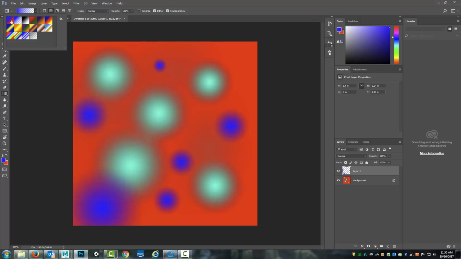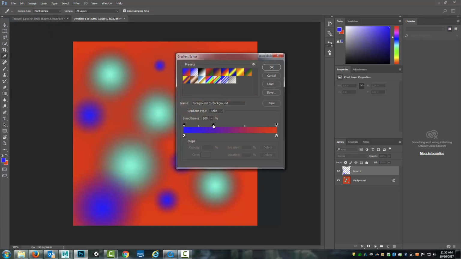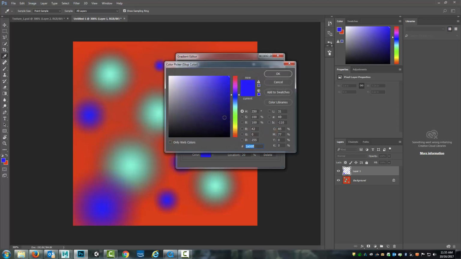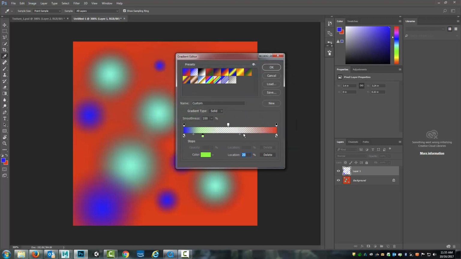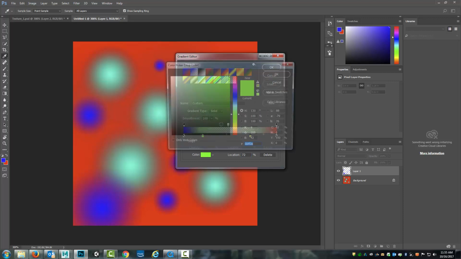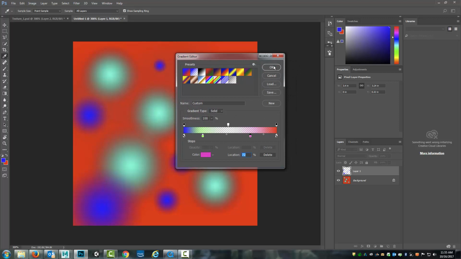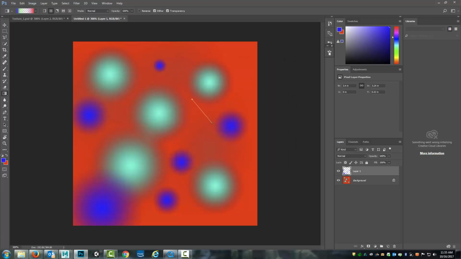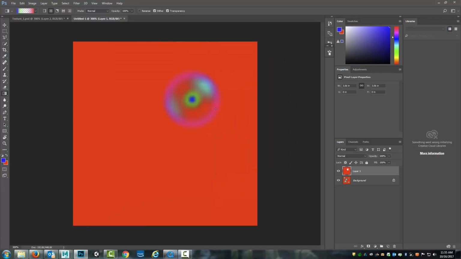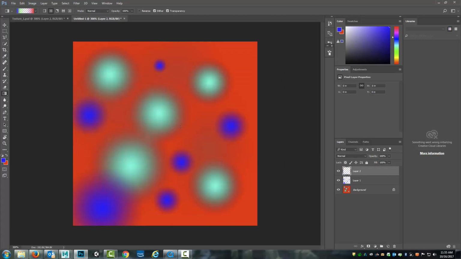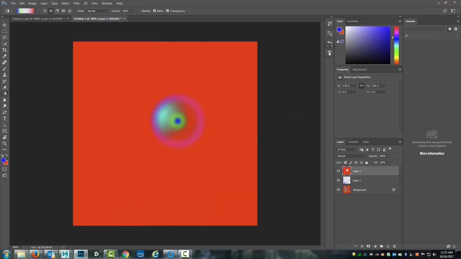There are other ways I can adjust gradients as well. So for example, if I double click on it, I can actually add in additional points and adjust the opacity, and points down here to adjust the color. So I can actually get very complex color and transparency gradients. And so now I can get this kind of a shape. Let me step back and add that onto a new layer. You see, I can do that.